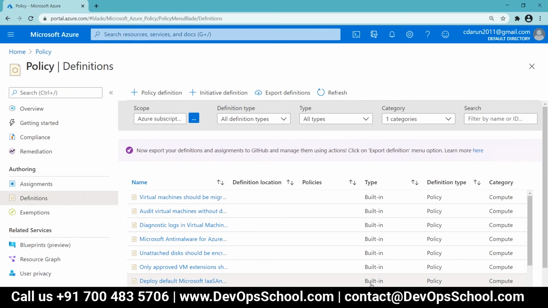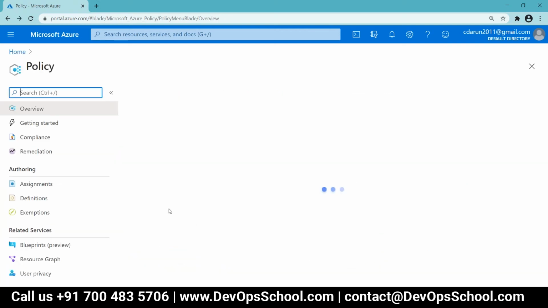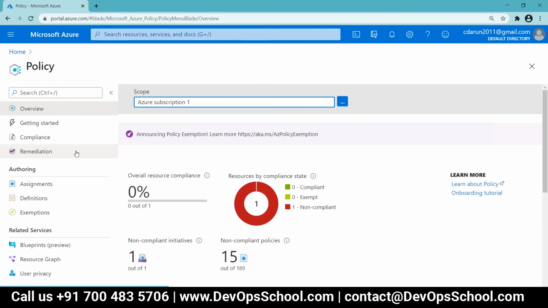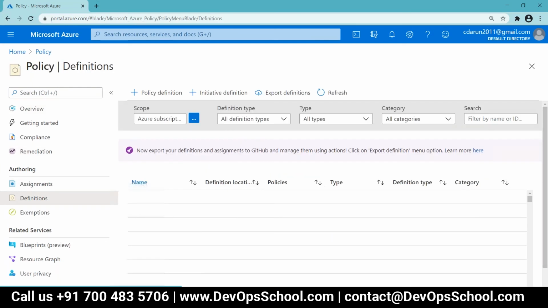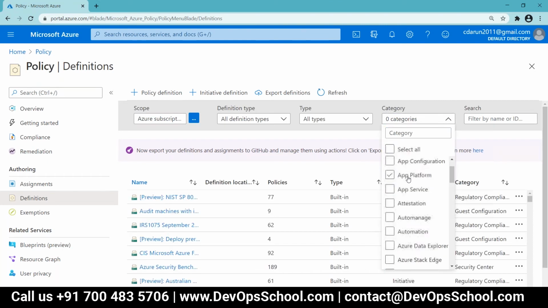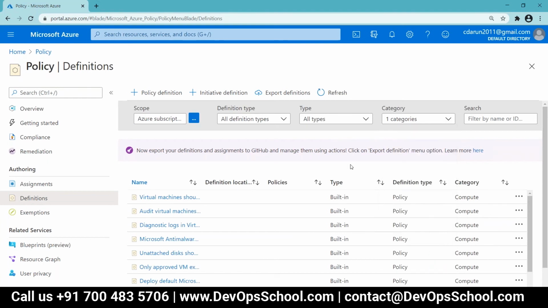And there is a policy definition plus icon. Select the category, compute. For any other services, such as a storage account or a virtual machine, you can apply your policy, it depends on your requirement. So click on plus policy definition.